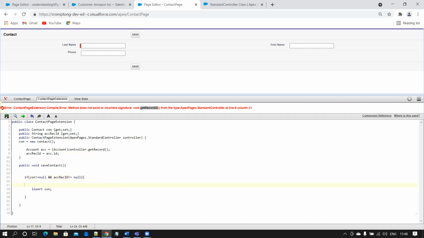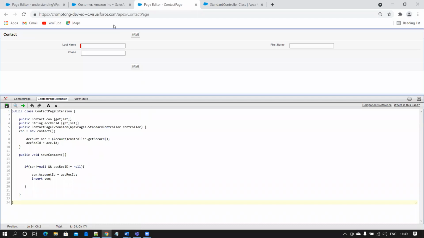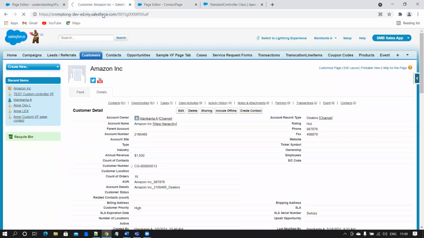But before doing DML, here, before doing DML, I want to supply this account ID to this contact. So you can supply con.accountId equal to this record ID, and it will be inserted. Once you insert it, if you want to do some navigation part, you can do it. Okay, let's see later, we'll do. See, this is the way how we create it. Now let's come here and refresh the screen.